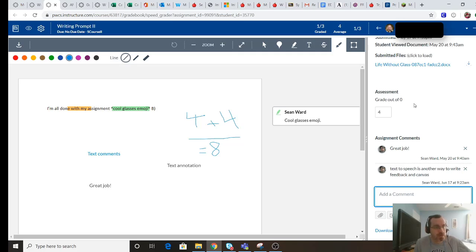I hope this was useful for you guys. This was just a quick overview on how Speedgrader works. It's a great tool that gives you, as a teacher, a lot of options for providing students feedback on the work that they've submitted to you.